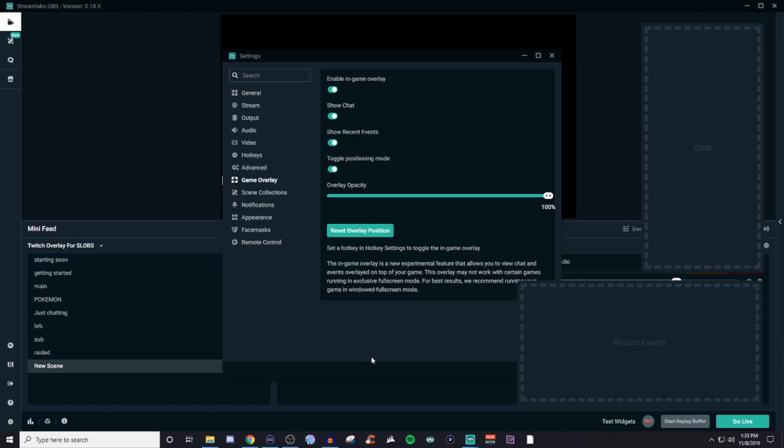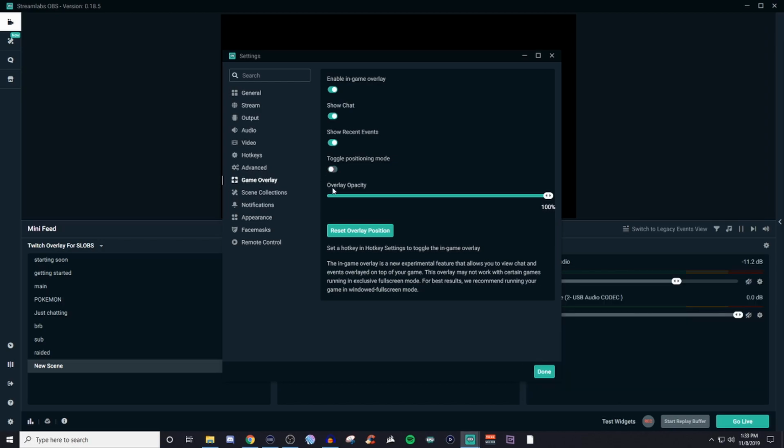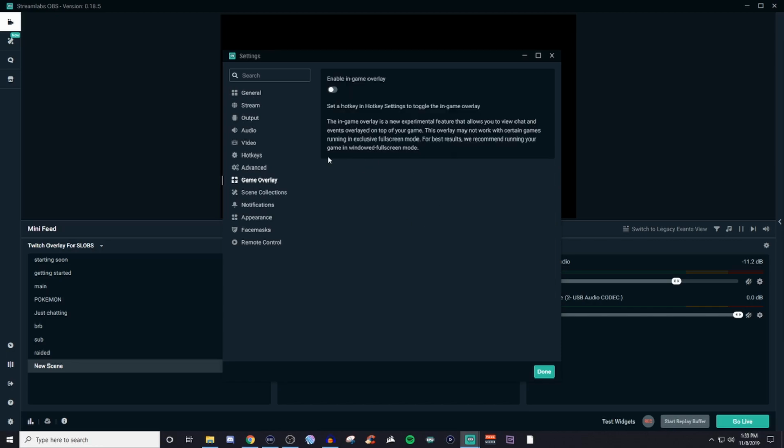I don't think your stream and everything is going to see this. This is very similar to how it looks whenever you are using the Streamlabs mobile. So this is pretty interesting. And then if you don't want to be able to move that stuff around, you should be able to just untoggle that, and then you should be good for the positioning.